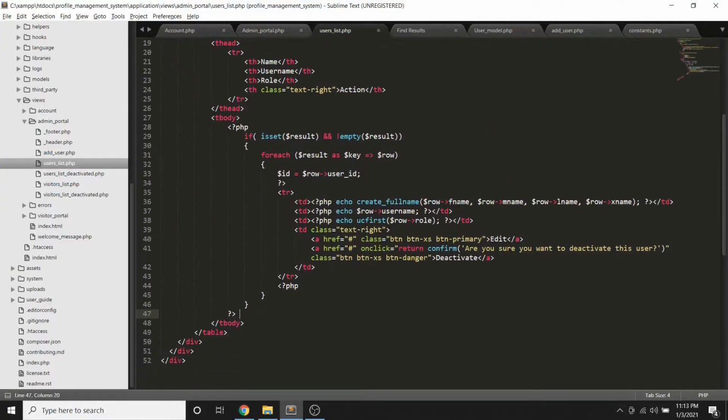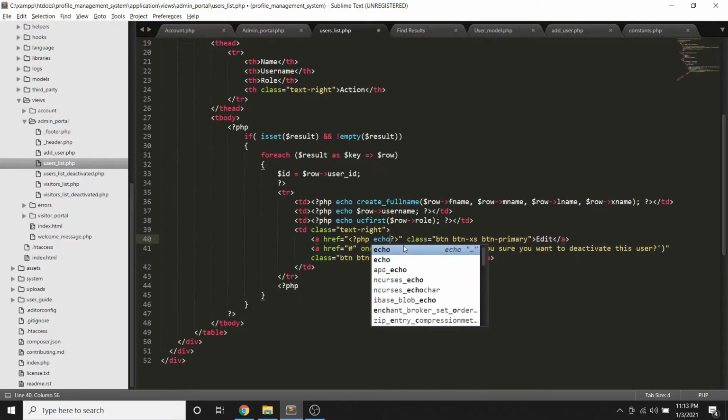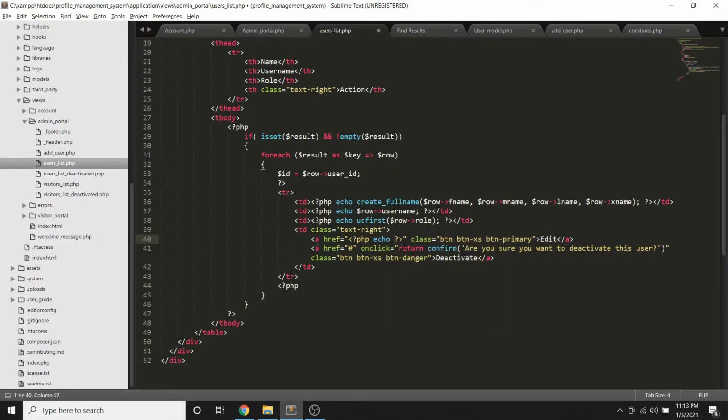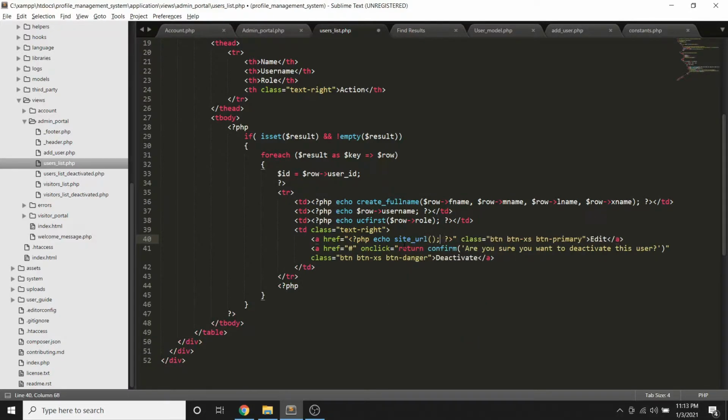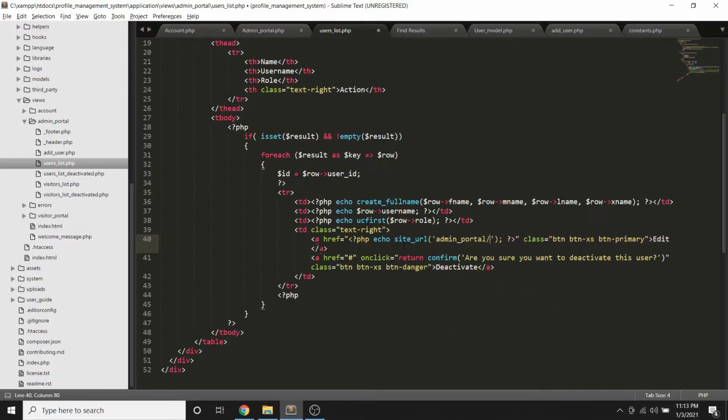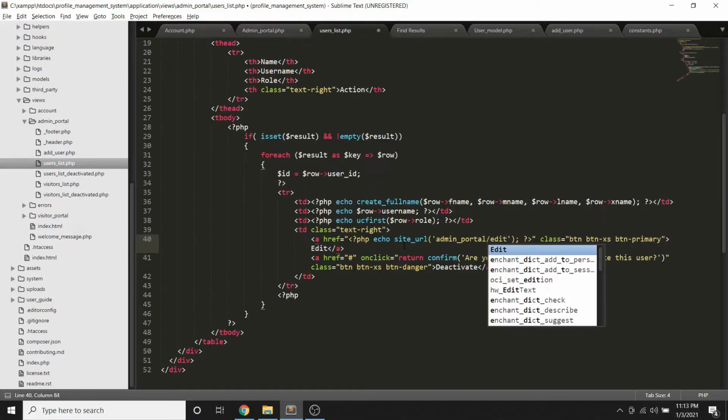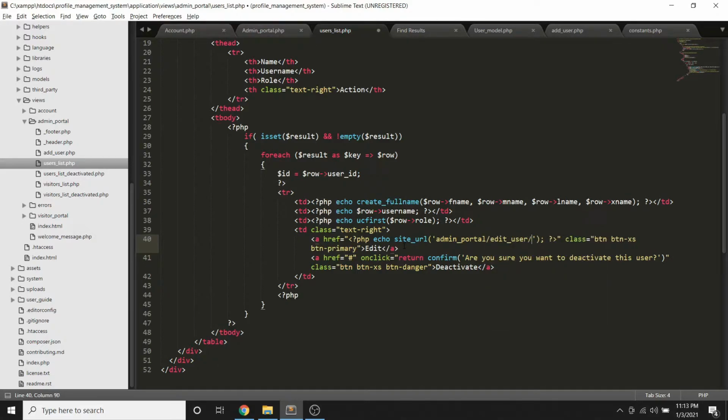Okay, so in this particular part, on the part of the edit, we're going to make a site URL. Echo site URL, tapos admin portal, the controller name, and then yung method edit user. Then anong ipapasa natin? We're going to pass first parameter of ID. Yan.